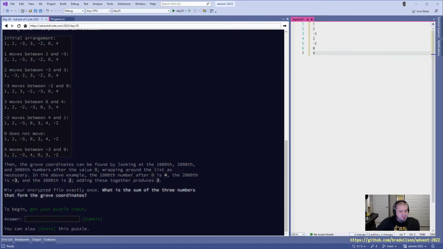Grove coordinates can be found by looking at the 1000th, 2000th, and 3000th numbers after the value 0, wrapping around the list as necessary. The 1000th number after 0 is 4. What is the sum of the 3 numbers that form the grove coordinates?